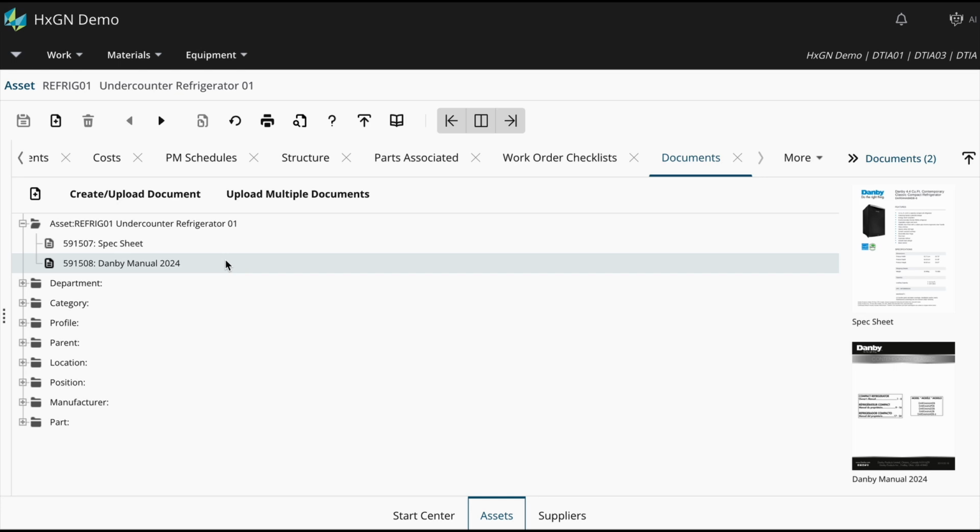For this asset, I have access to the Danby manual, which is associated with the manual class, as well as the spec sheet, which we saw previously does not have a class associated with it.